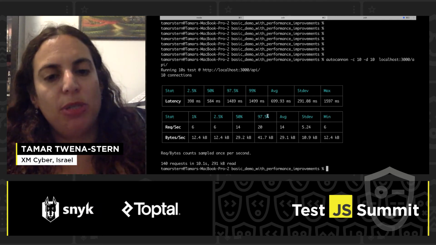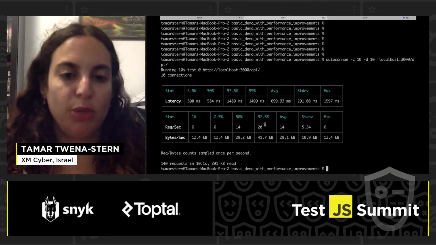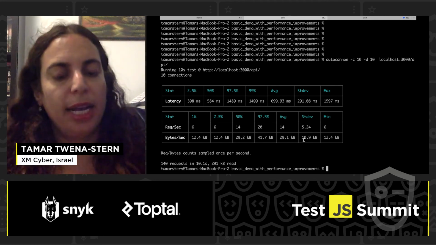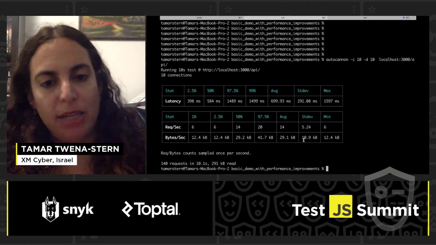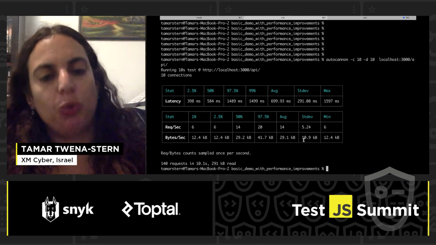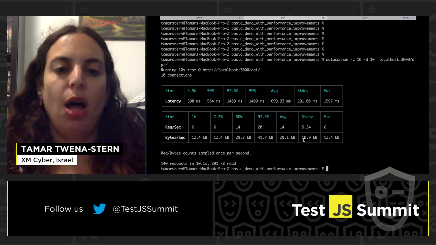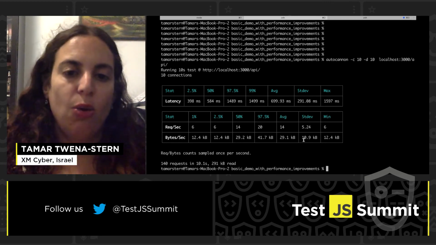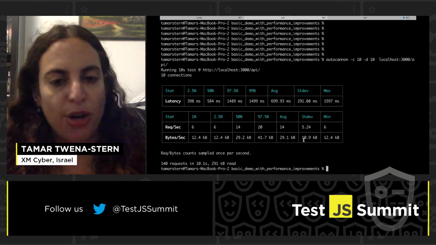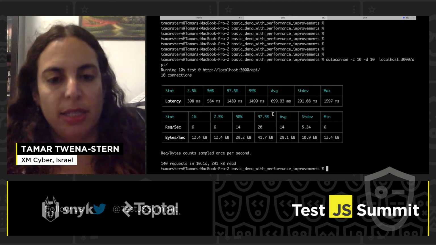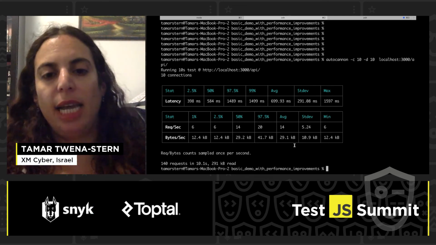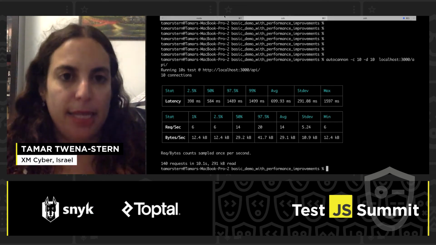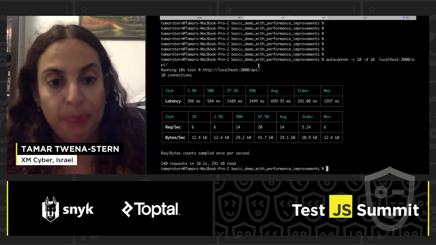And the 99th percentile is 20 requests per second, meaning that in peak, we can handle 20 requests simultaneously, which is in contrast to the last run, where the 97th percentile was 14 requests per second. So yeah, we can see that all of the measurements have improved, which is good.